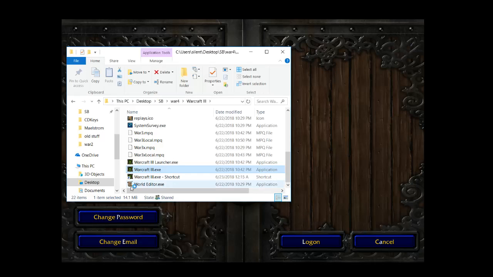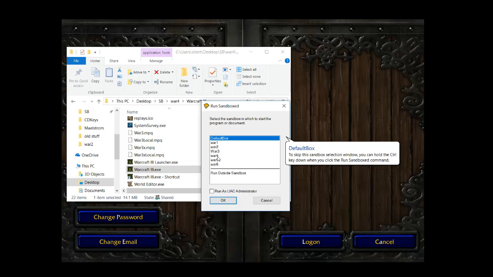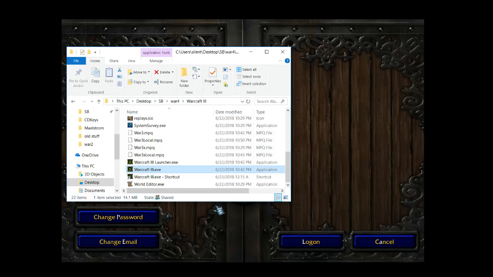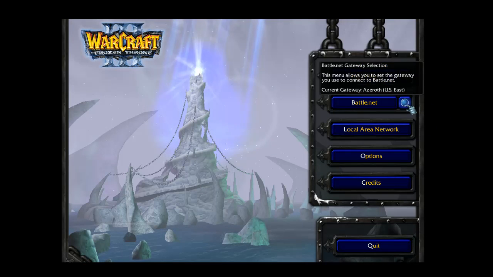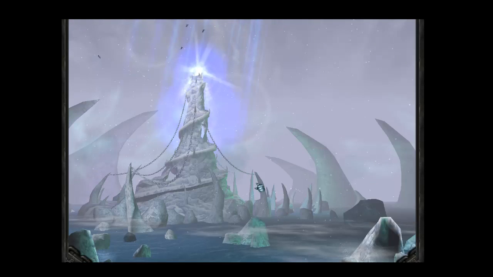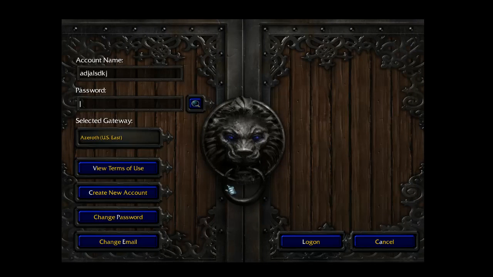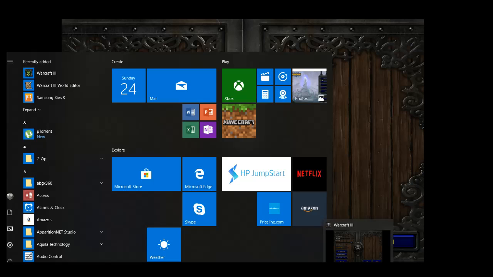All right. Let's do this one. Alright. Voila, see? And I have two Warcraft 3s, Frozen Throne as well as Reign of Chaos if I wanted, that I could load up. So, simple as that.